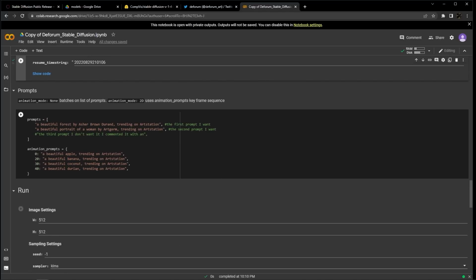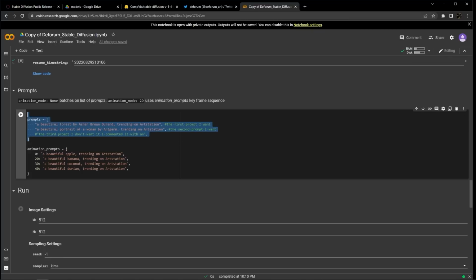This is probably what will feel the most familiar to anyone who has used other text-to-image generators. These first prompts are for the none mode under animation mode, so you can ignore them for now. We're in 3D mode, so we want to change the animation prompts. The prompt keyframe formatting is important so the notebook knows how to read them. So make sure you only change what is in the quotes here and the keyframe numbers themselves. So let's change up these default settings.